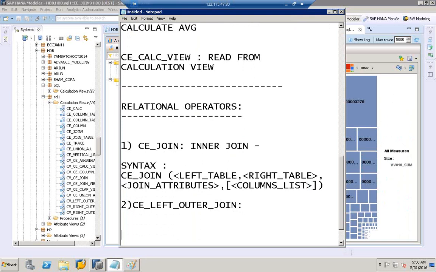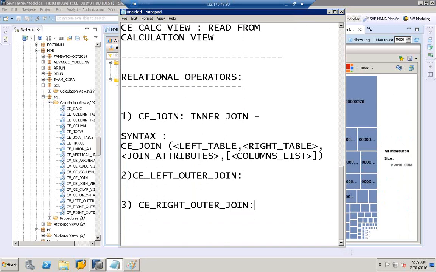Next, C underscore right underscore outer underscore join. This is used to perform right outer join between the sources and bring the required columns to output. Syntax is exactly the same again, we just have to replace with C underscore right underscore outer underscore join.